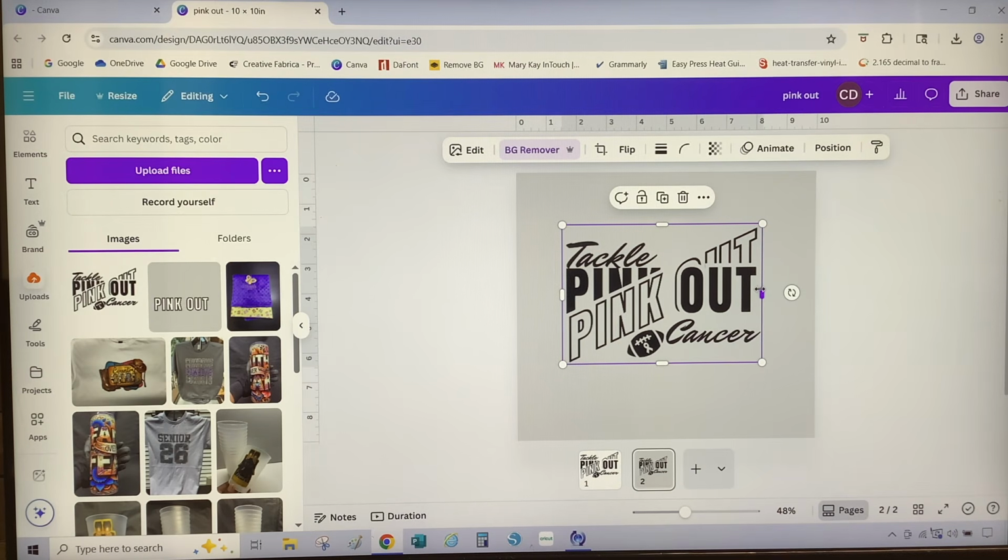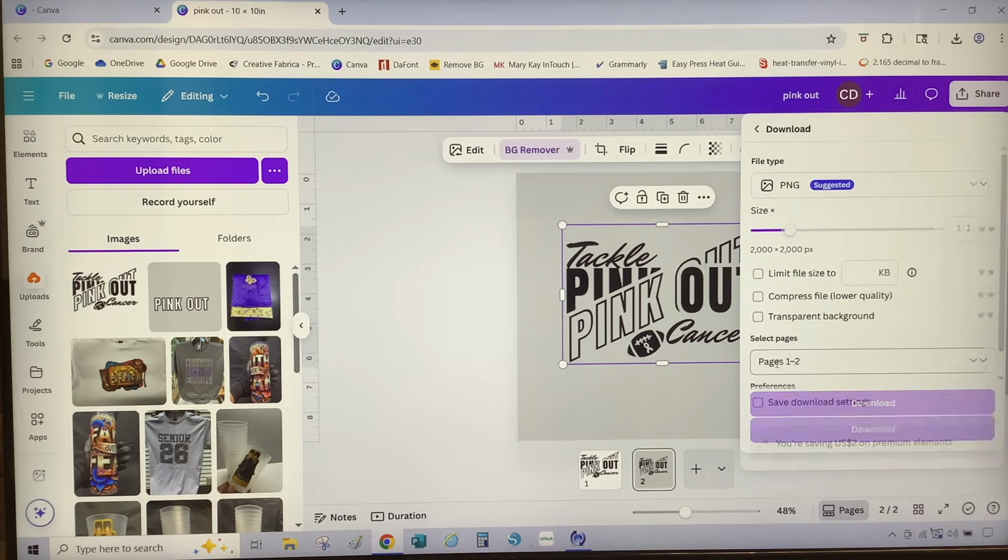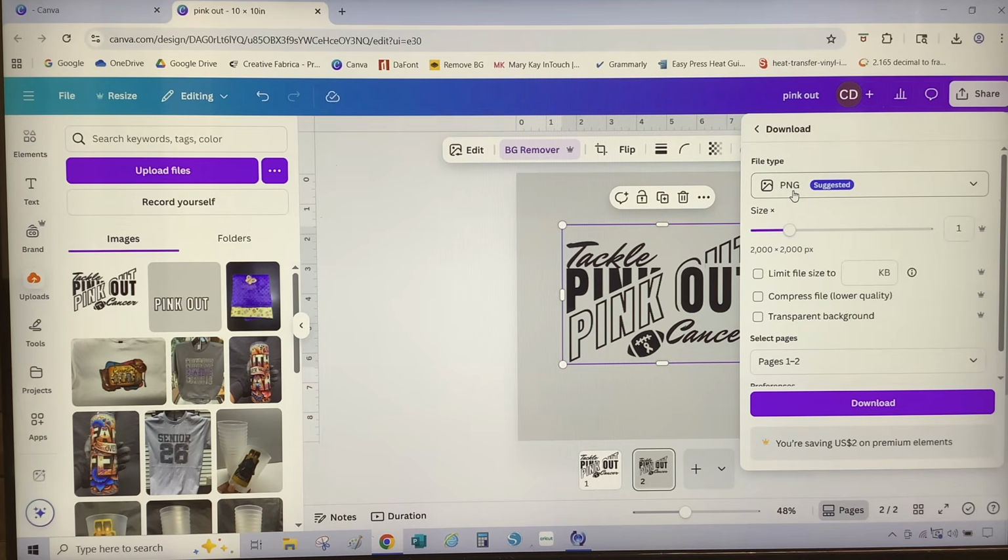With the white removed, I am going to download it a final time. So I am going to make sure that my design is selected, and I'm going to select Share. I'm going to select Download. I want my file type to be PNG. I'm going to select Transparent Background, which is a Canva Pro feature.